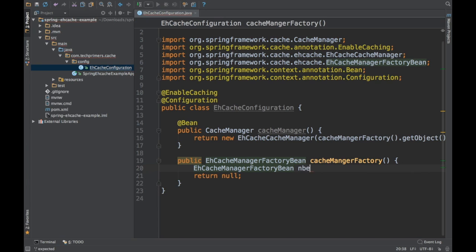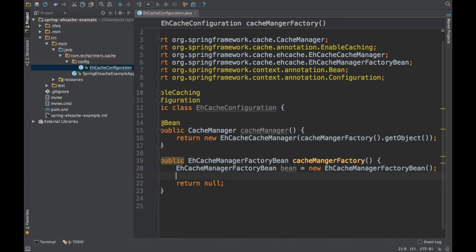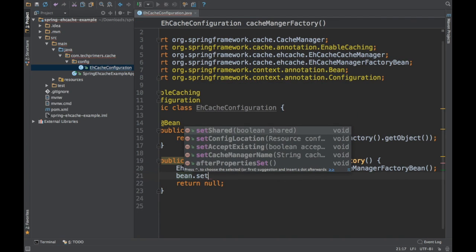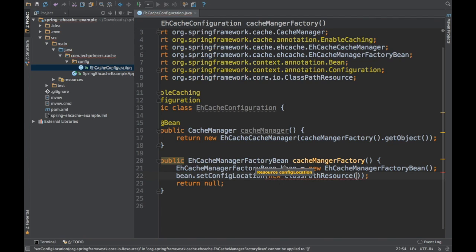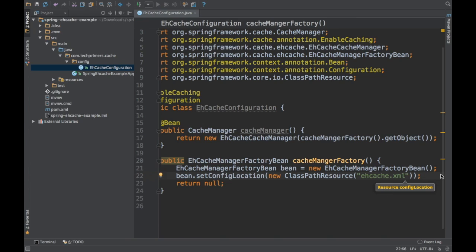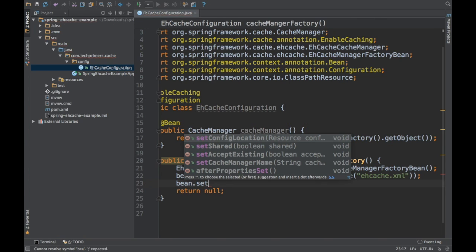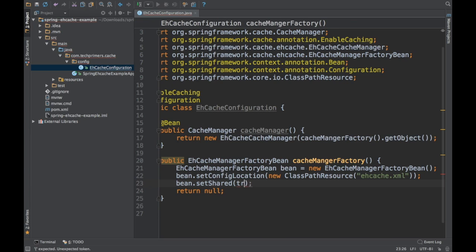So we need to create a factory bean and assign some properties. We are going to give a config property, the config location. This is the only thing required for the EhCache to work. So ehcache.xml is what we are going to provide, and then I'll set shared as true so that we can share the cache. Then I need to return the bean.